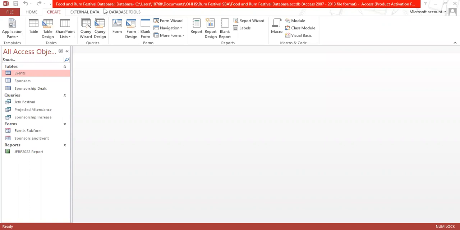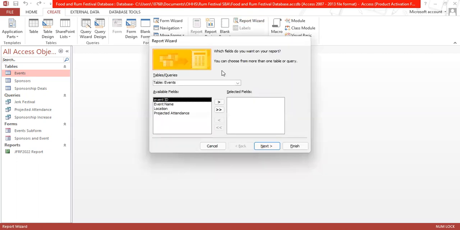First thing we're going to do is click on the Create tab. We're going to go to the Reports group and click on the Report Wizard icon. That will bring up the Report Wizard dialog box. From this, we need to select which fields we want to utilize in our report. Now from the notes, we want to use the parish name, organization as a sponsor, the 3 tiers, and the total sponsorship field.